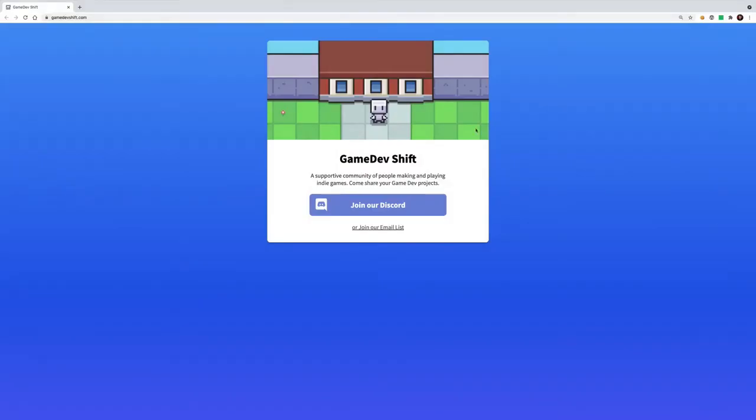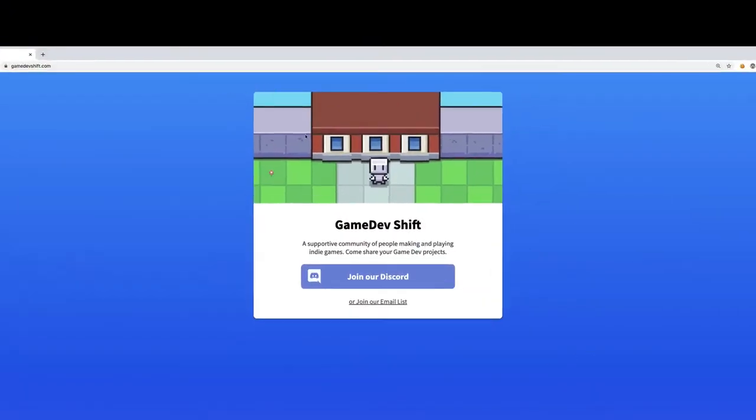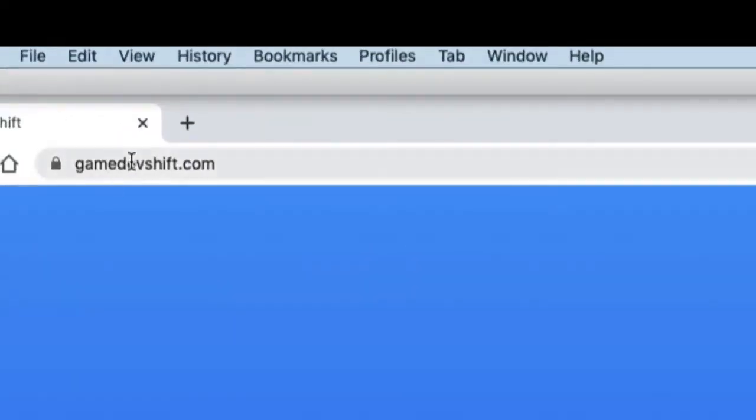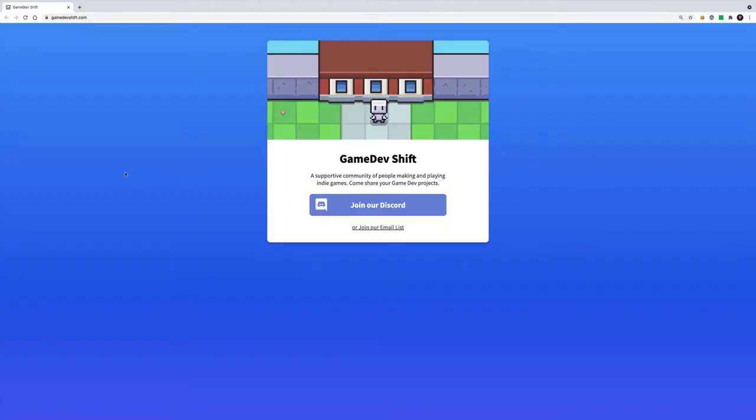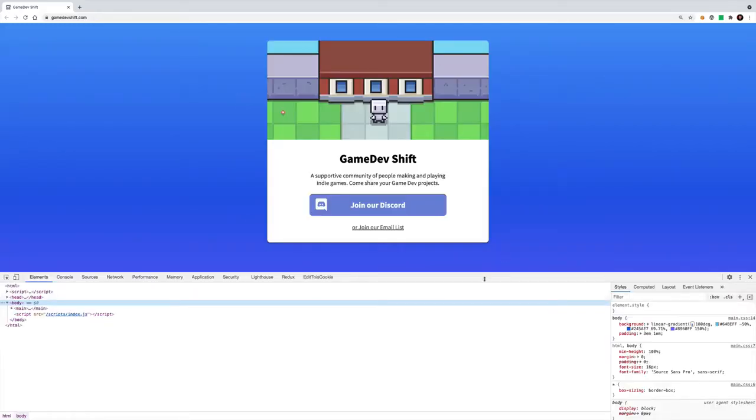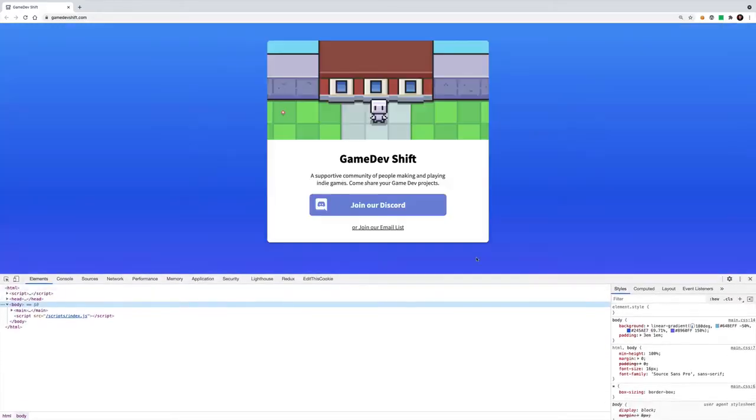So here I am in Google Chrome. I put together this little landing page for our game dev community, but also for this video. And as you can see, it's just a really simple landing page, just HTML, there's some CSS, and it's hosted on gamedevshift.com. There's also a little bit of JavaScript happening, but it's really nothing critical to the page. Obviously, this page doesn't really need any JavaScript, but it's really just for the video's purpose.